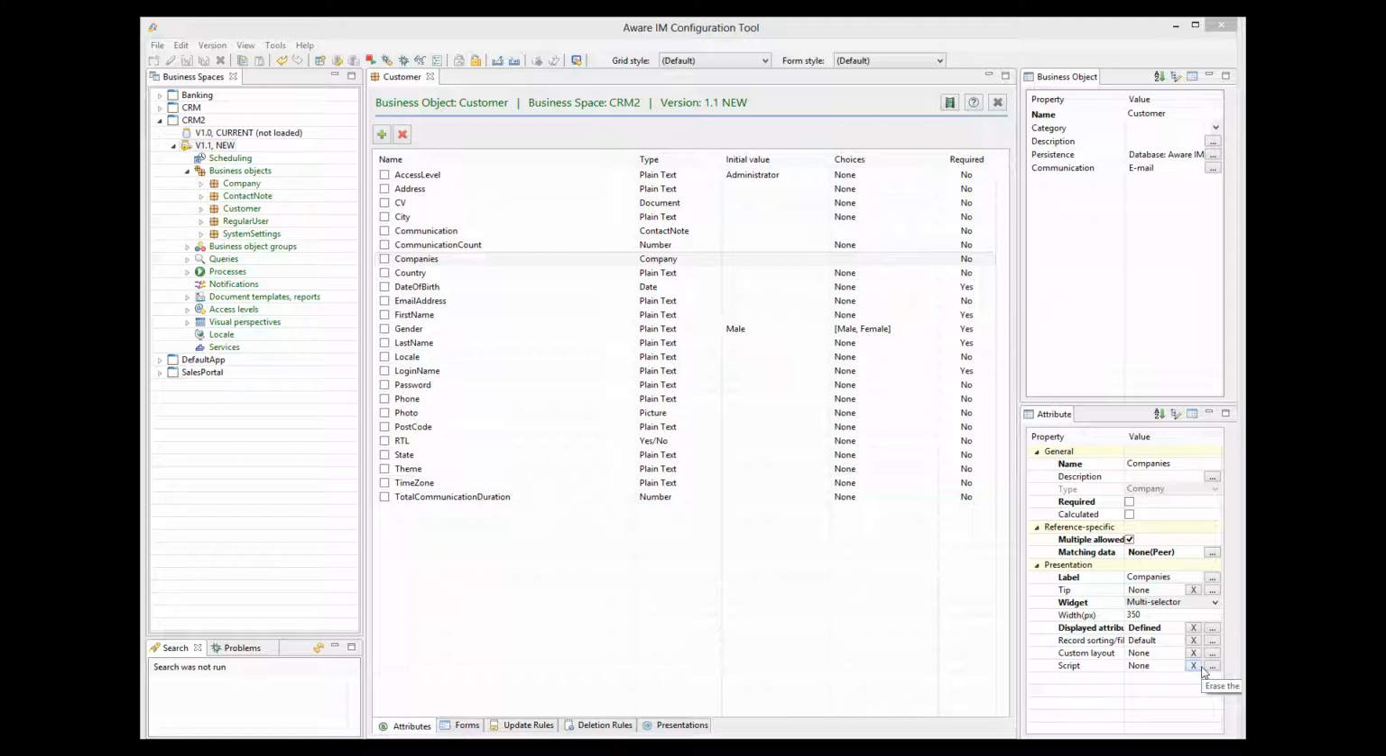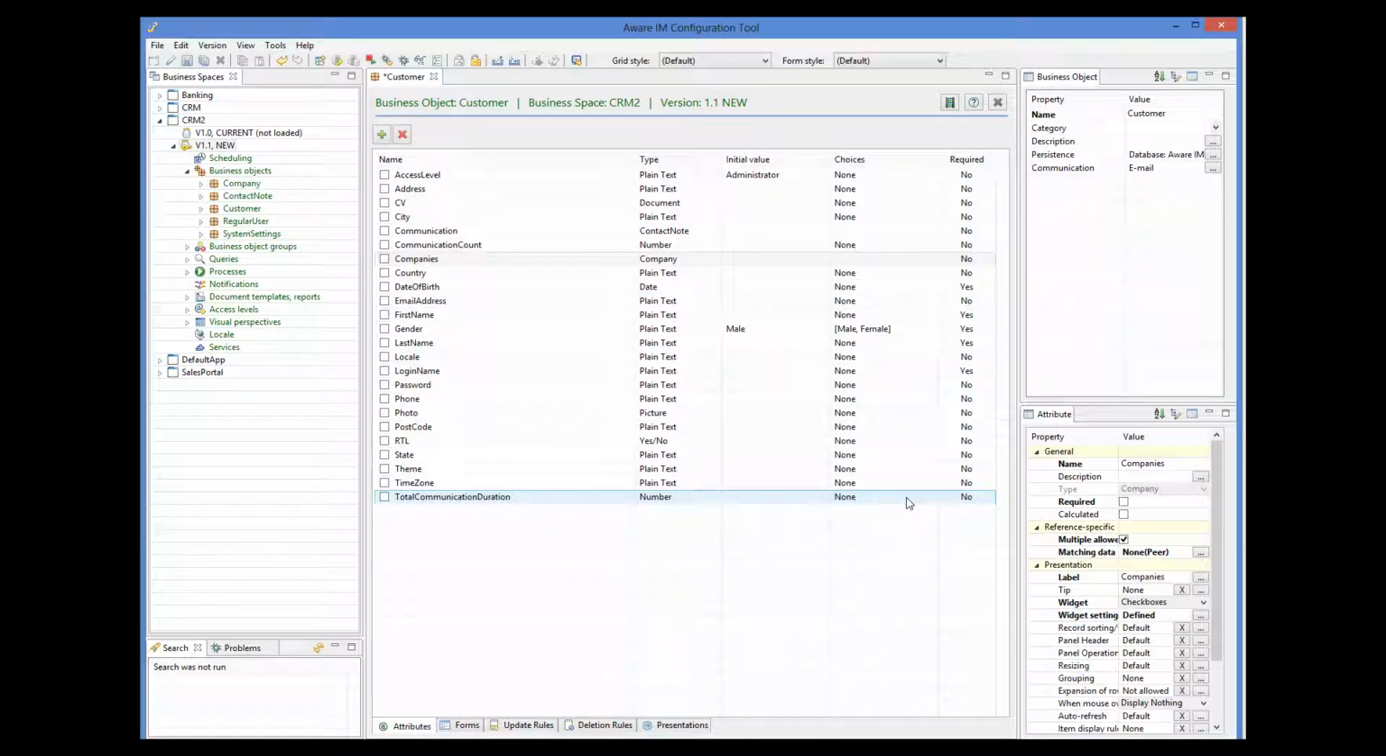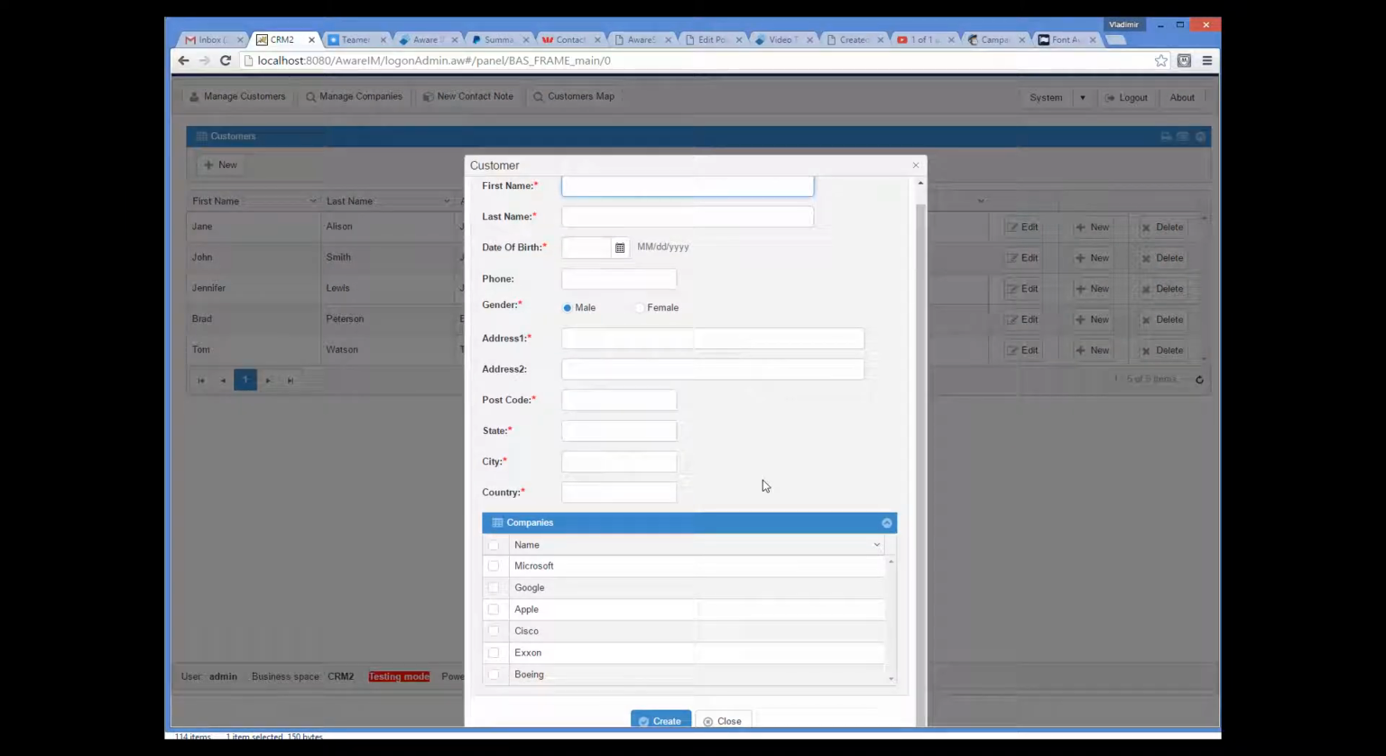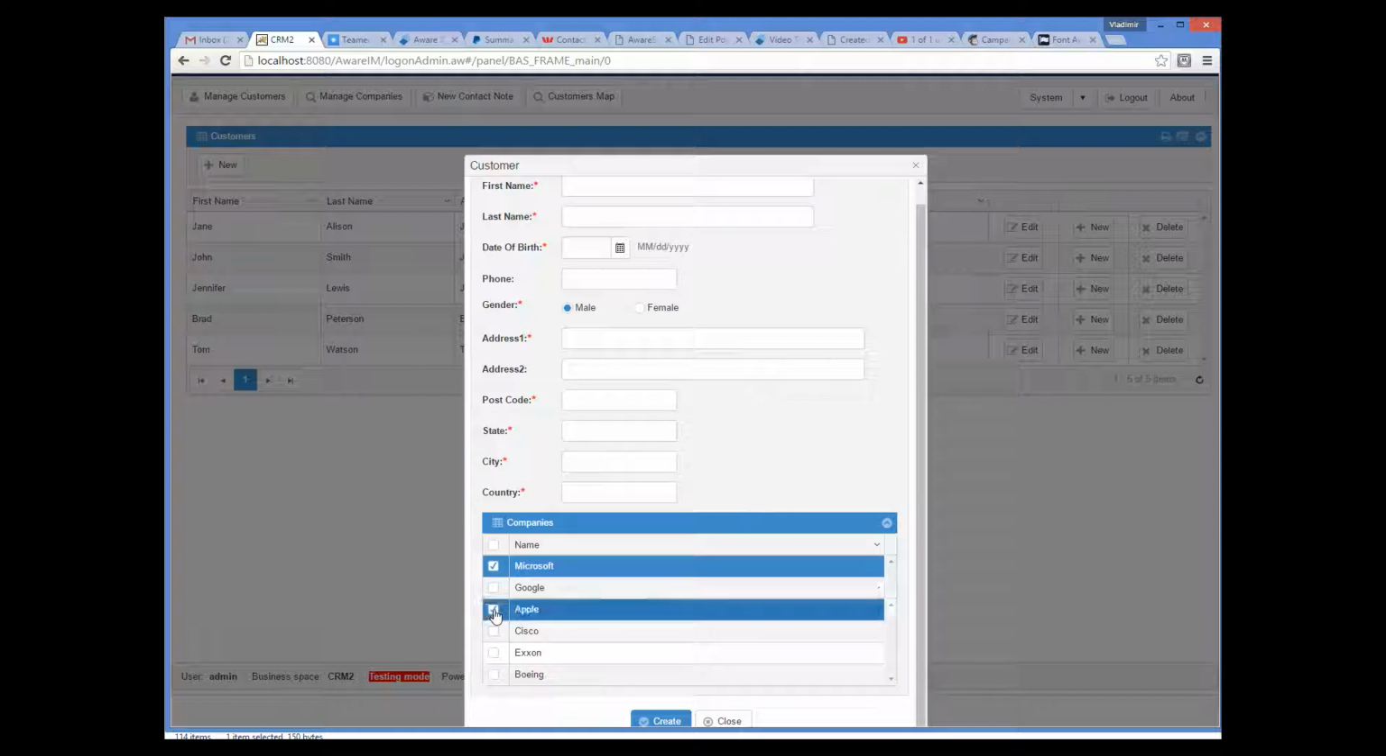Another visual element to represent multiple references with is checkbox list. With this element, the system displays all possible choices with a checkbox next to it. The user can then select the options he wants. And this is how it works. We can see here that the system displays all possible companies and there is a checkbox next to each company. I can select the ones that I want the customer to be associated with.